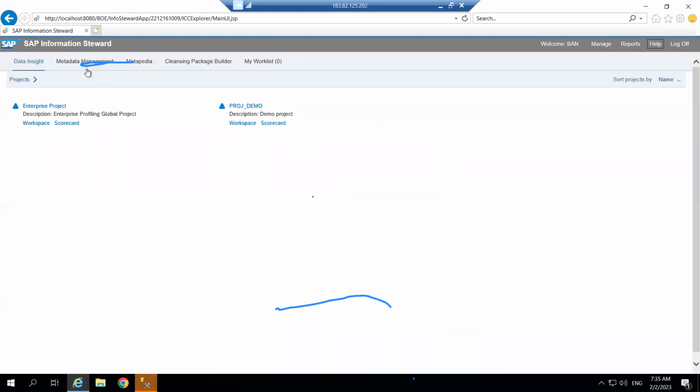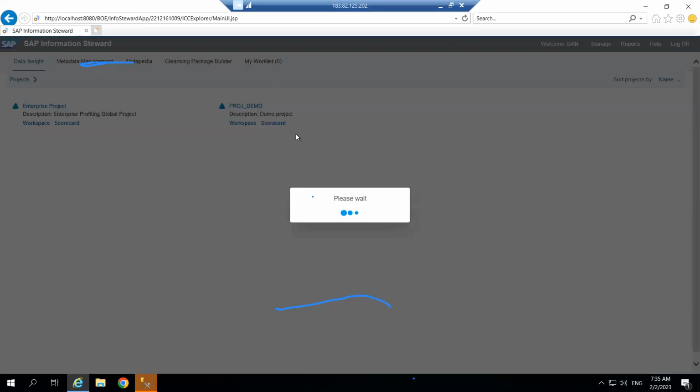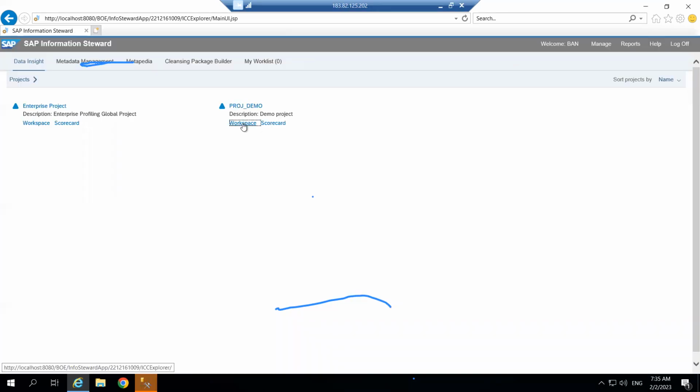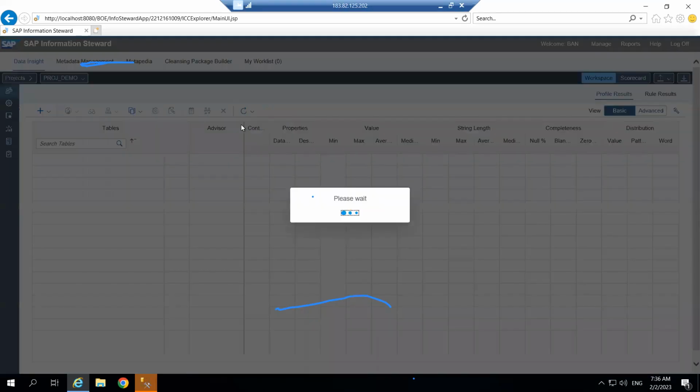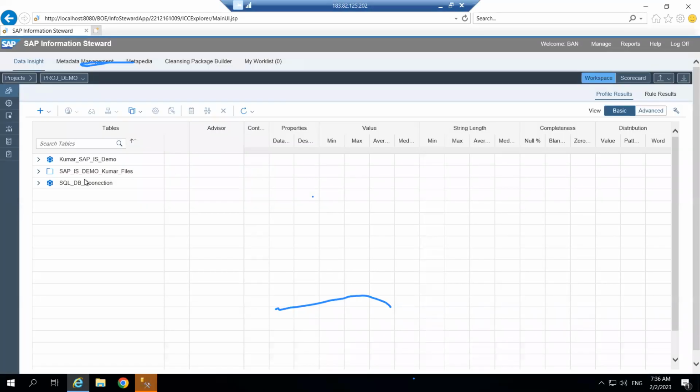So this is the Information Steward. This is the data insight object, or I can say the tile. This is one kind of project, how it looks. I'm opening the project workspace, and this is how it looks inside Information Steward. These are the different tables which we have. We have to create the connection, and then import it. And this is a customer master table.